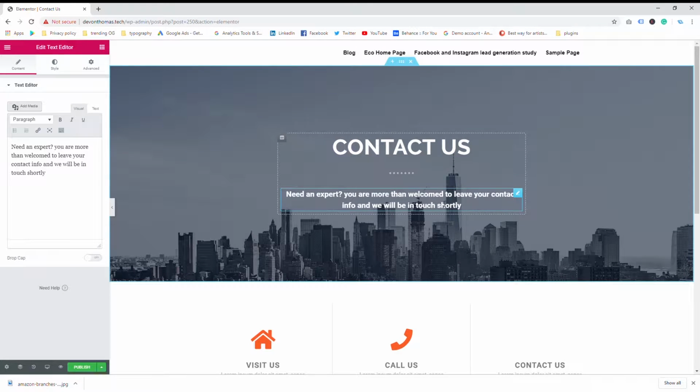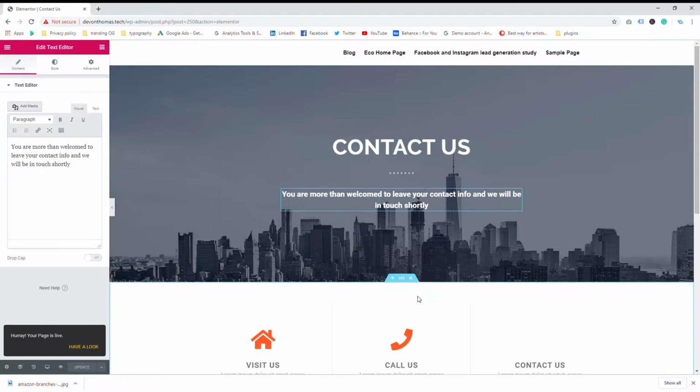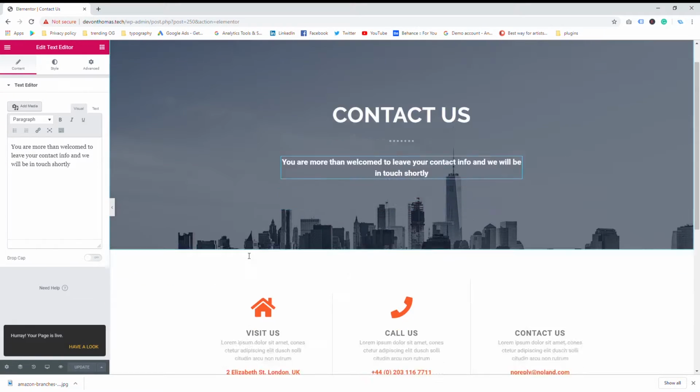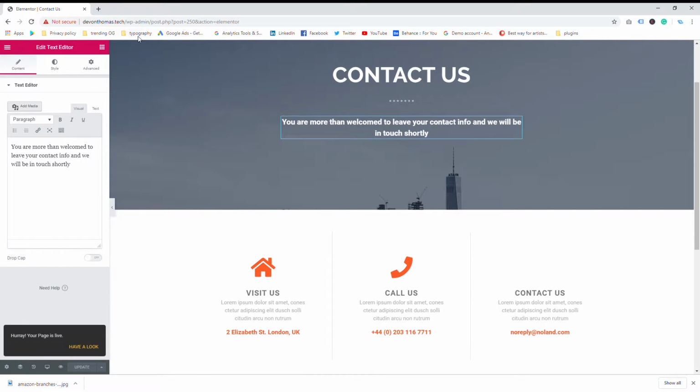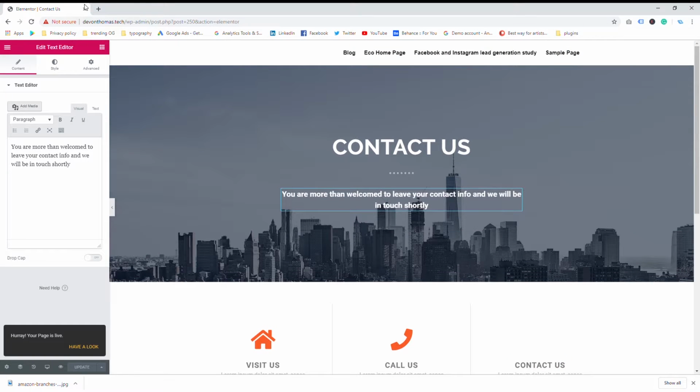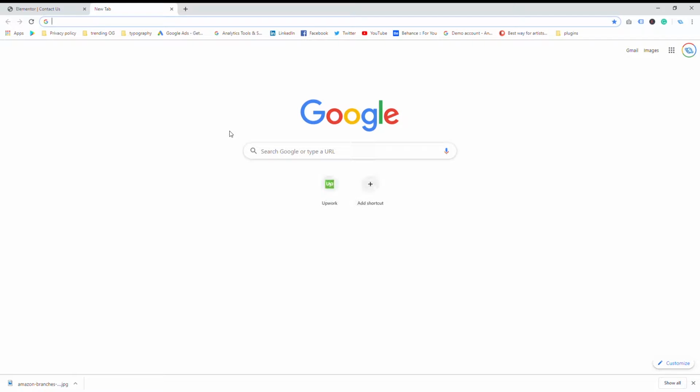This text we are going to remove and just leave here: You are welcome. We'll be in touch shortly. I'm not going to put a contact us form there because with the pro version you can do that, but with the free version you can't. So I'm going to leave that as is. And I want a more ecological background. So I'm going to go to pixels again.